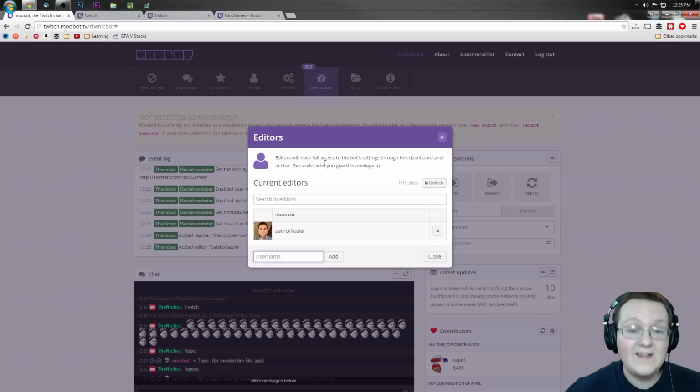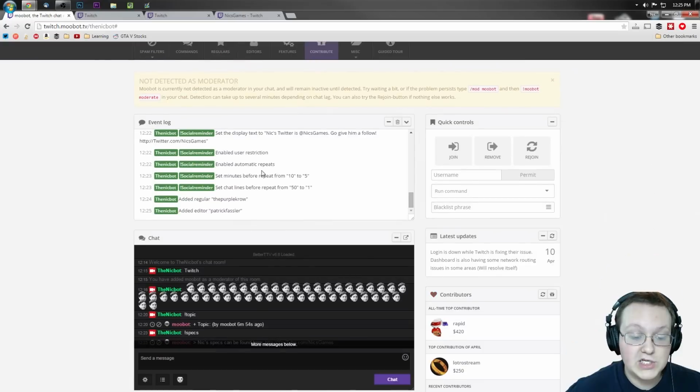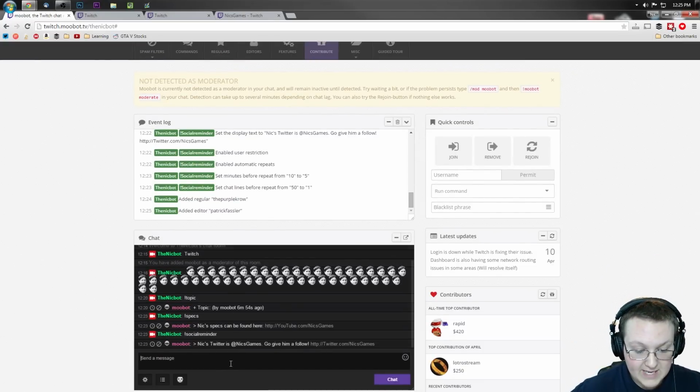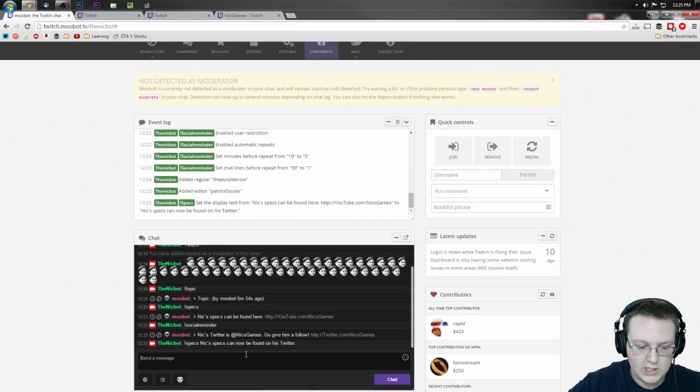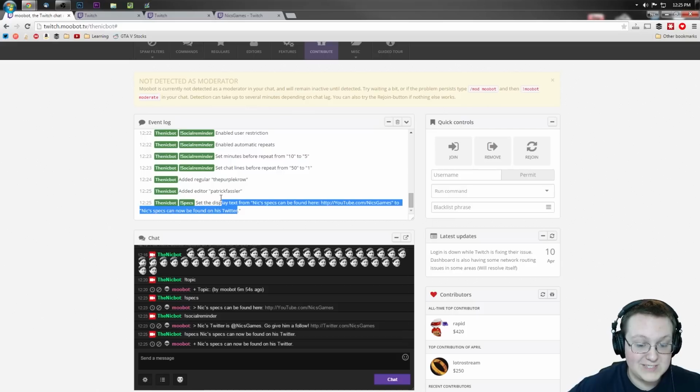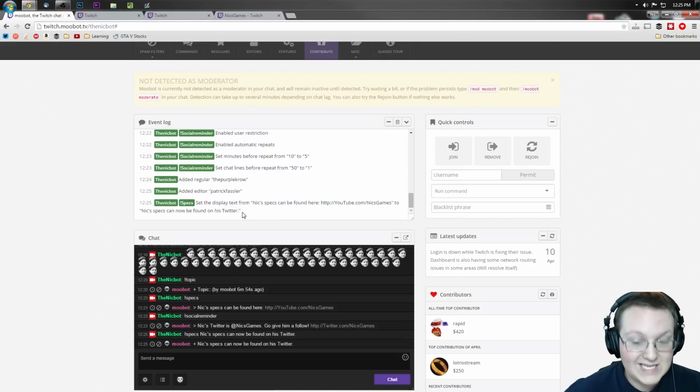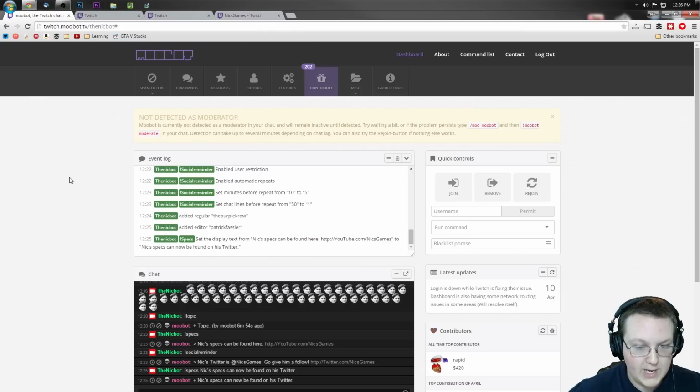Moderators can change commands. That's all they can change. And to change a command, they have to type it down here. For example, if we want to change the !specs command, we can do so by typing !specs, and Nick's specs can now be found on his Twitter. It's not true, but there you go, right? That now changes the specs command. Any moderator can change a command. That is all moderators can do in regards to Moobot.